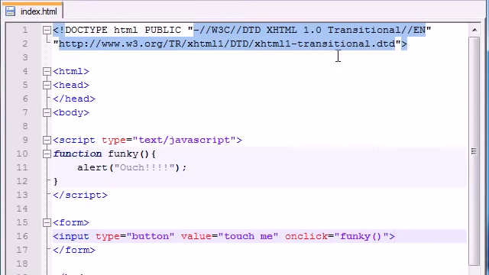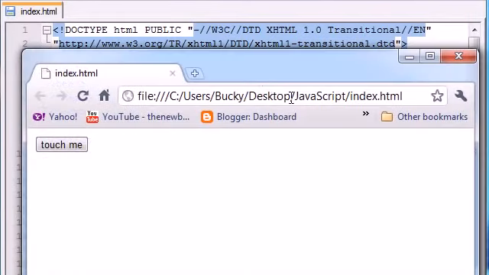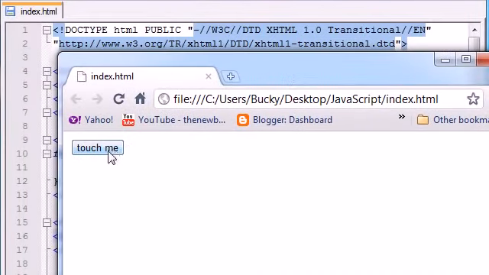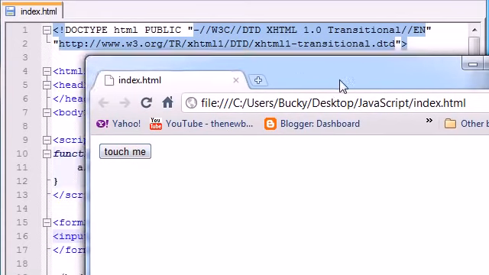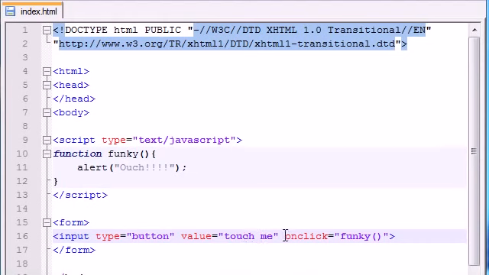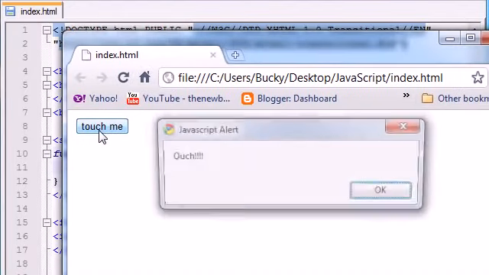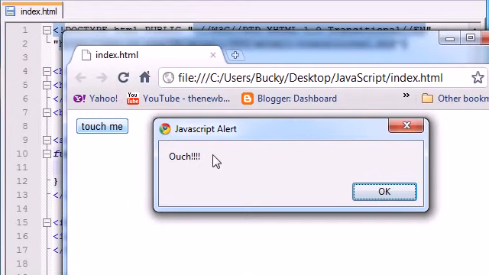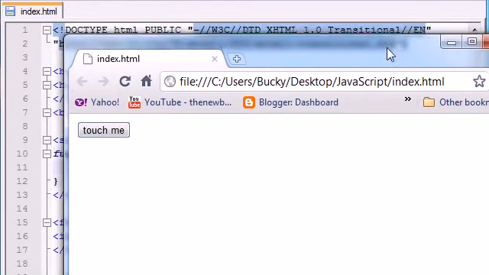So anyways, check this out. If we save this and launch it in Chrome, we have a button on the screen that says touch me. That's by default what's loaded on our web page. But you can see we added an attribute to this button called onclick funky. That means whenever we click this button, we want you to use a JavaScript function called funky. So whenever we click this button, an alert box is going to pop up that says ouch. So let's click this button, and we see the alert box pops up and it says ouch. Press OK, and that's it.